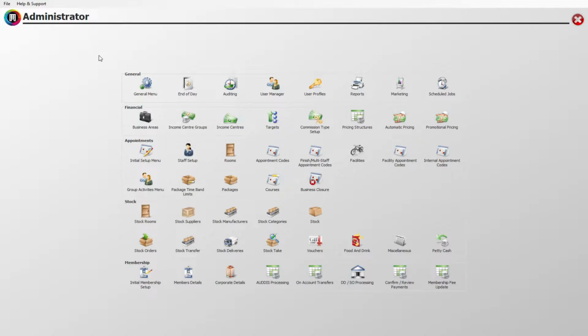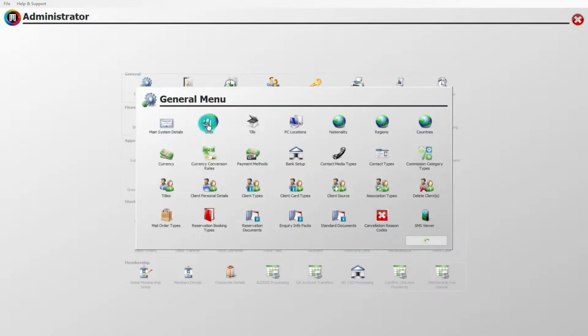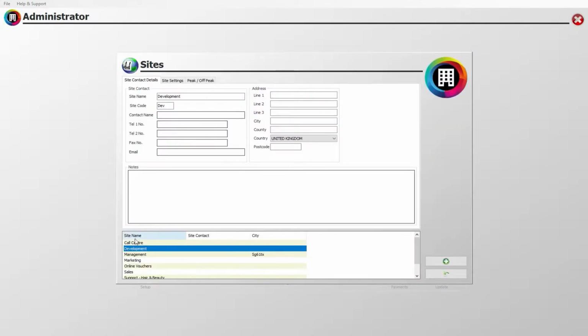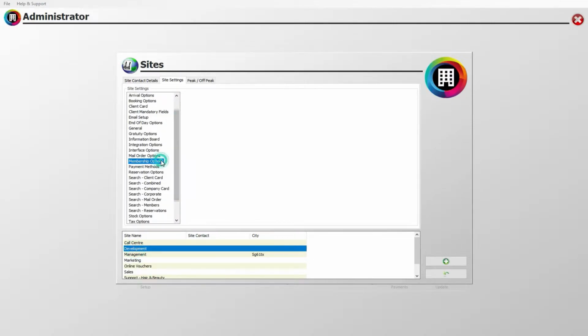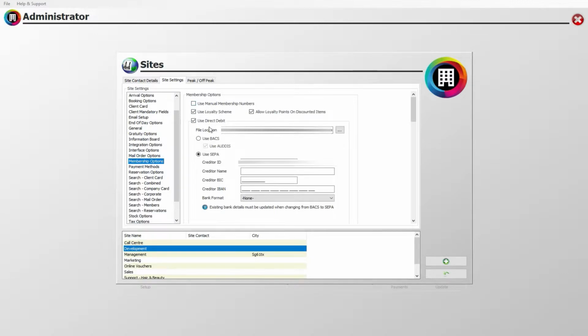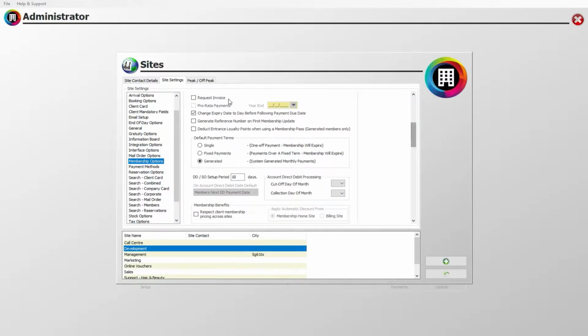You will first need to set up the configuration of a few items via the General section in Sites and by heading to the Site Settings tab once the site name has been highlighted. Under Membership Options, you can set items such as membership numbers when a client signs up, as well as taking renewal payments via direct debits and receiving loyalty points when the membership does renew. There are plenty more options here too, mostly regarding default payment terms and renewals.